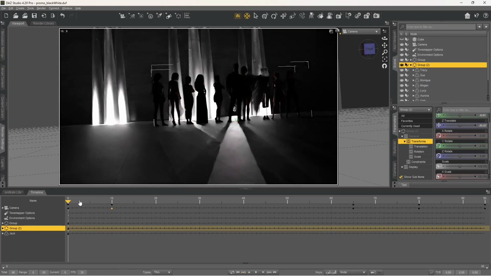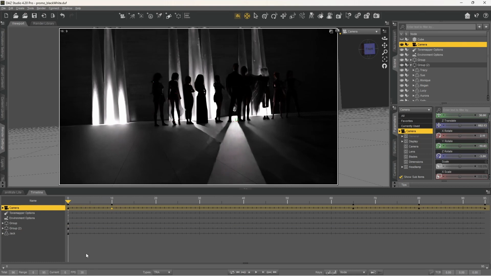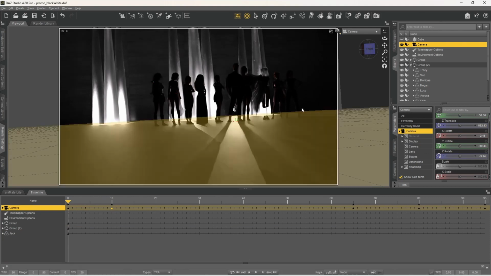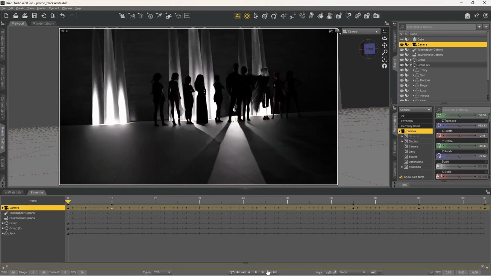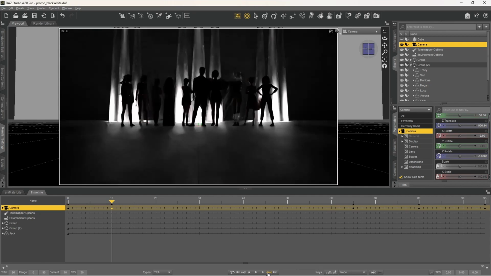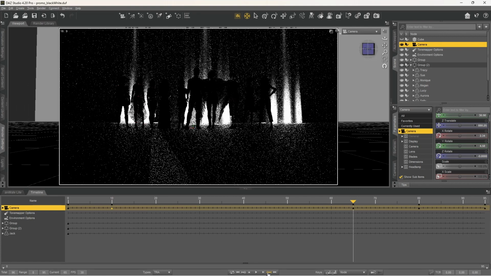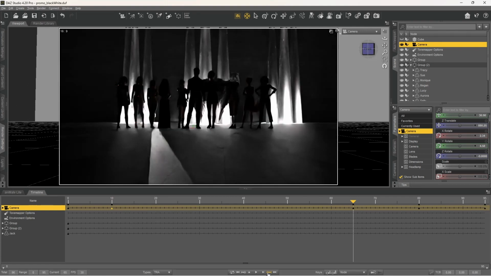I'm looking at the wrong thing. I want to select the camera and then hop through the keyframes. So this is the beginning. Then it hops to the spot where the camera was in the first place.